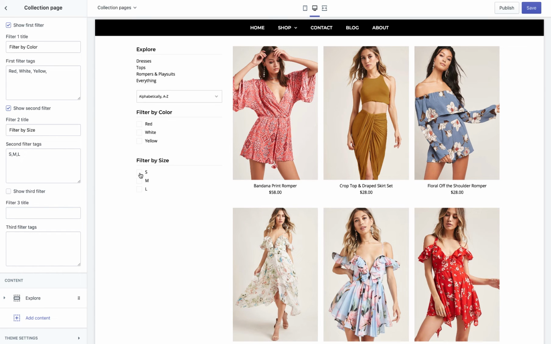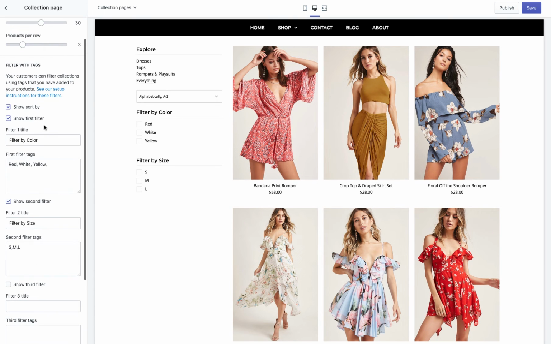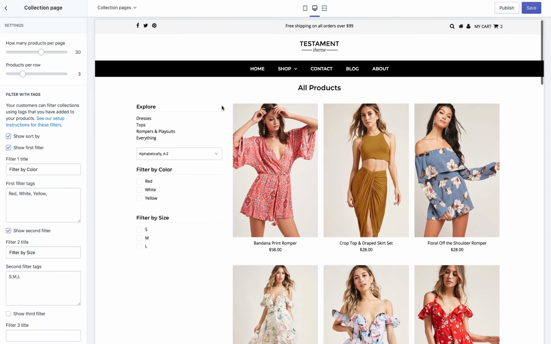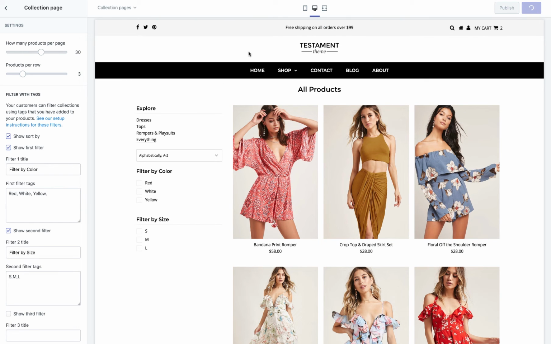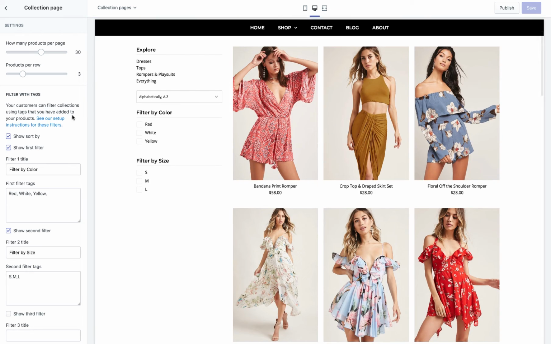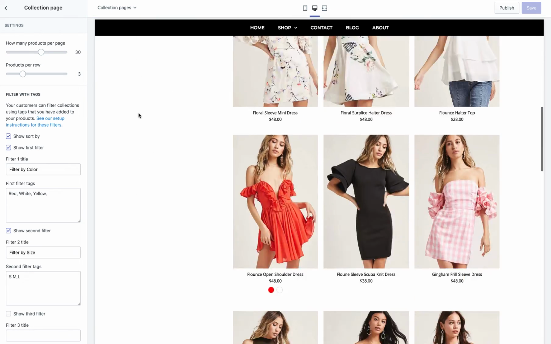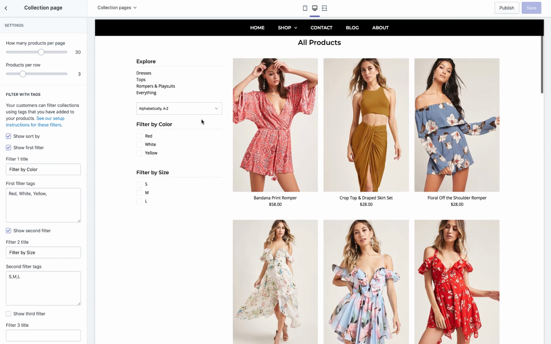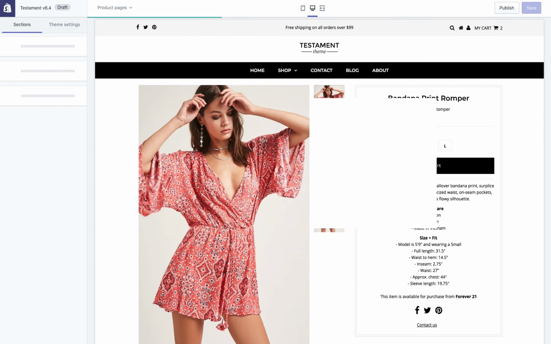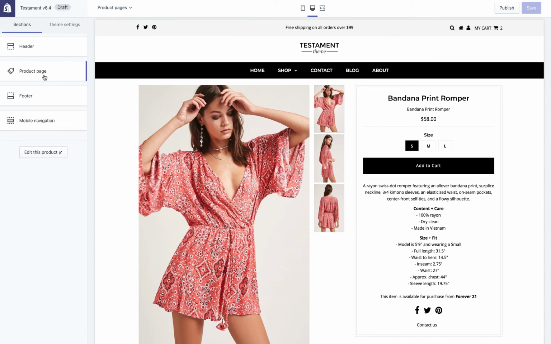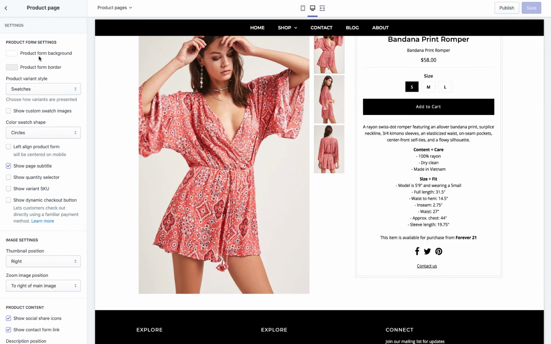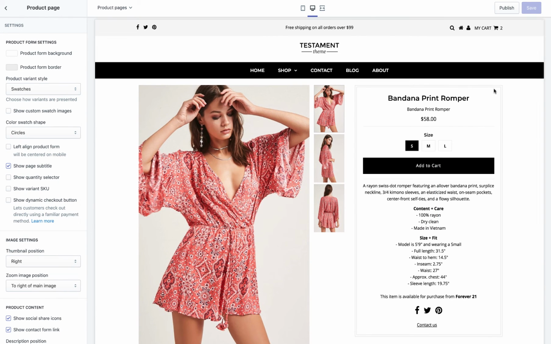Now, once I enter tags that match what we have on the products, you'll see those appear for selection. Once the page is ready, we hit save, and then we're going to move on to edit the product page just to see how that works. To do this, simply open up any product within your store, and on the left you'll see the product page settings.